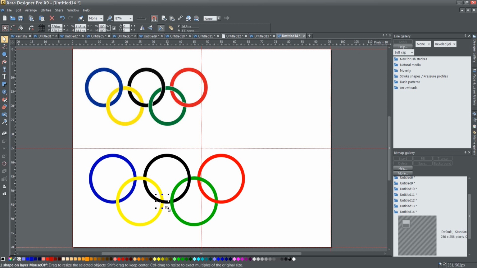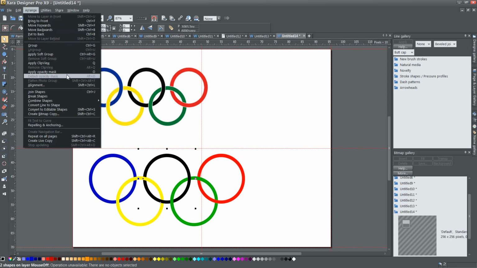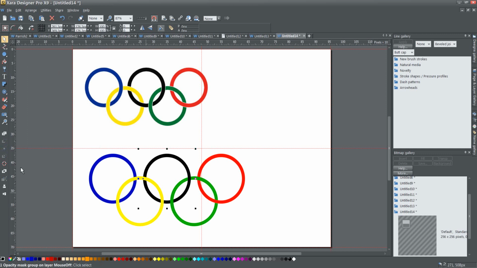Select that and select the black ring instead of the yellow ring. I'm not going to cut the yellow ring to let the black through. What I'm going to do there is go to Arrange and apply an opacity mask, and because this is black, which is exactly the color that I need, it's going to make that opaque.